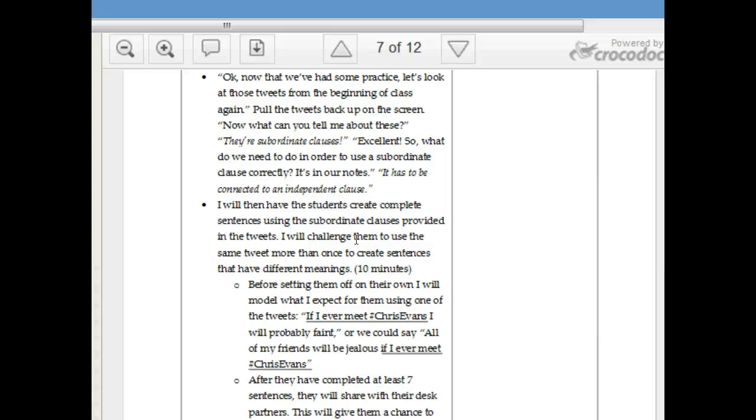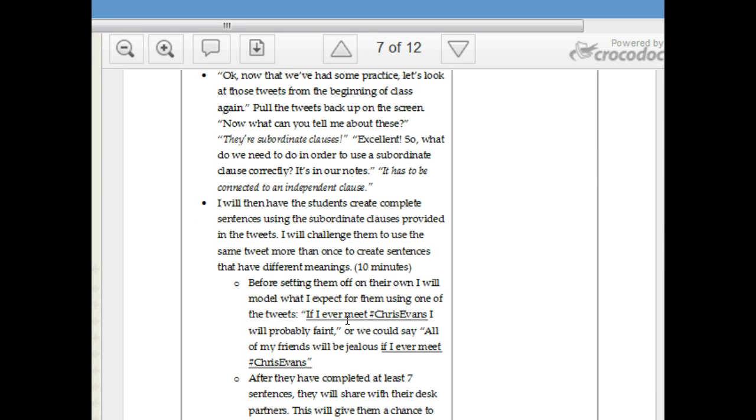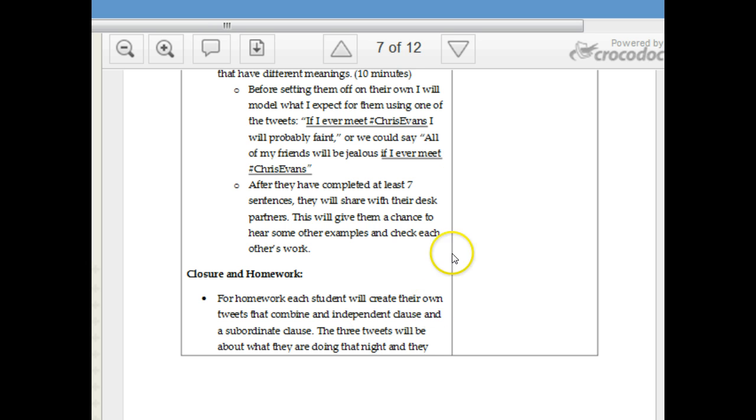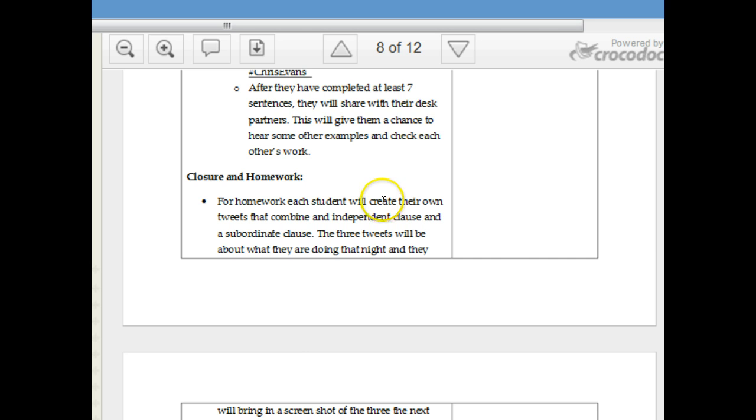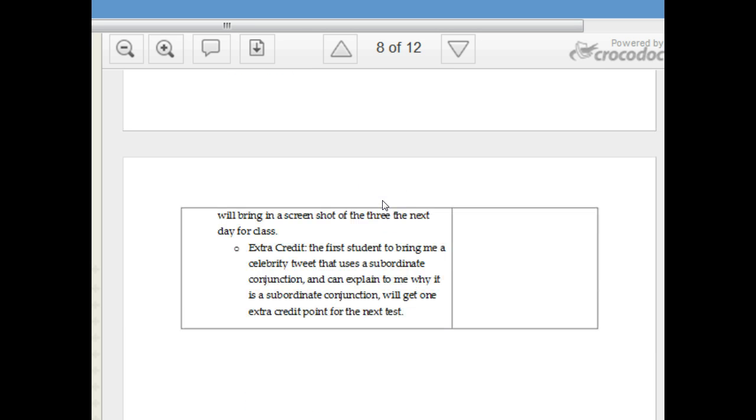All right, so then you're going to have them create complete sentences using subordinate clauses from the tweets. Excellent. I feel old or outdated or something. I have no idea who Chris Evans is. I'll have to look. So great. Then for homework, they're going to have to create 3 tweets, making sure that they're using complex sentences.